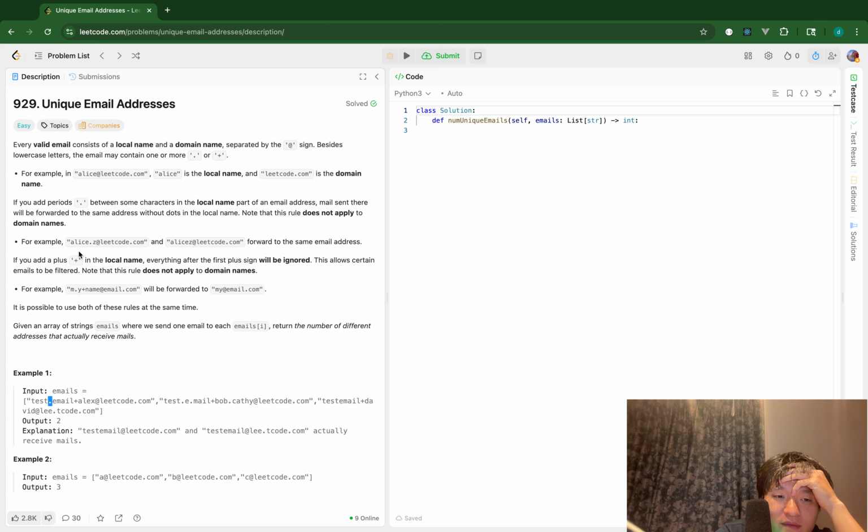If you add a plus in the local name, everything after the first plus sign will be ignored. This allows certain emails to be filtered. Note that this rule doesn't apply to the domain names. For example, m.y+name at email.com will be forwarded to my@email.com. So the dot is ignored, and any characters after the plus, and also the plus itself, are ignored.